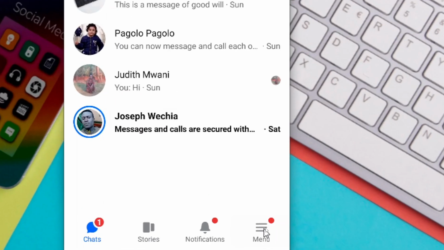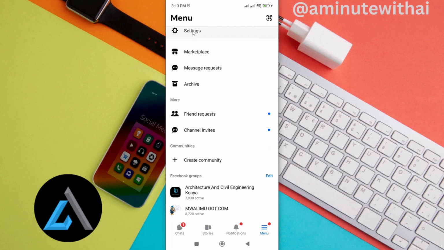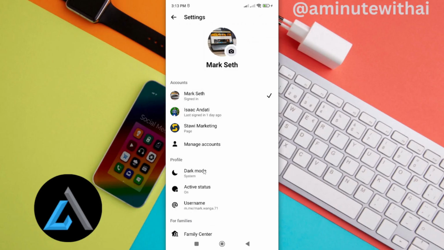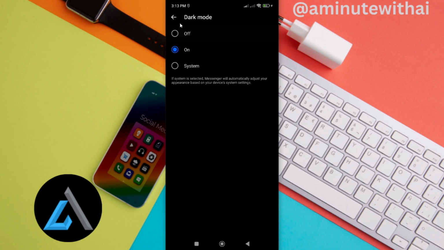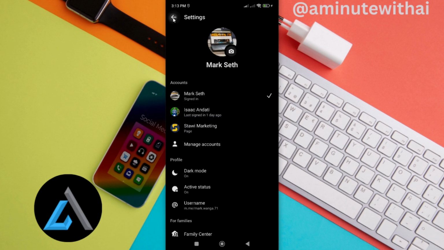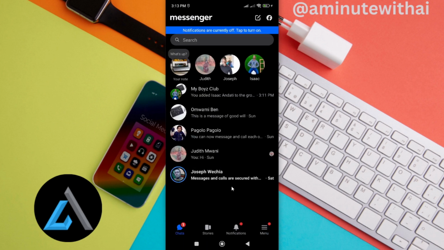Just go to menu here, and then under menu, tap on settings, and then scroll down until you see under profile we have dark mode. Go ahead and tap on it, and then go ahead and choose whether you want to turn on dark mode, and the choice is this. If I tap on it, now you see my Facebook Messenger is in dark mode. So that's how you switch your Facebook Messenger to dark mode.